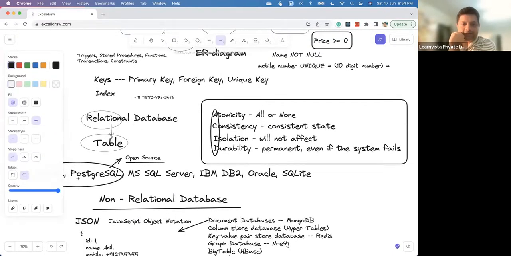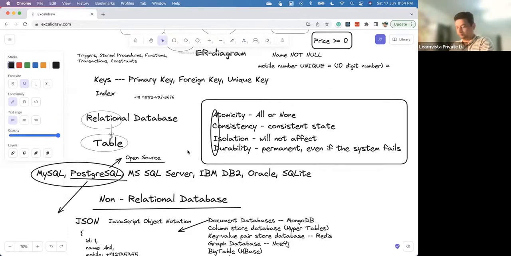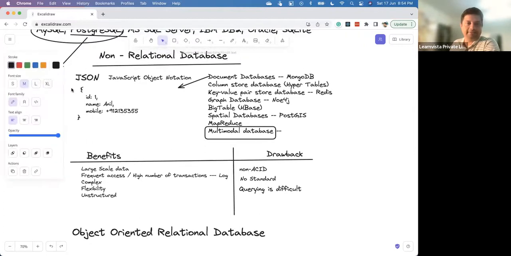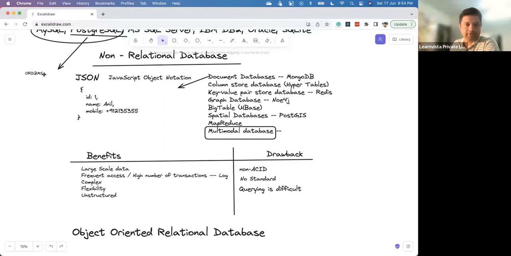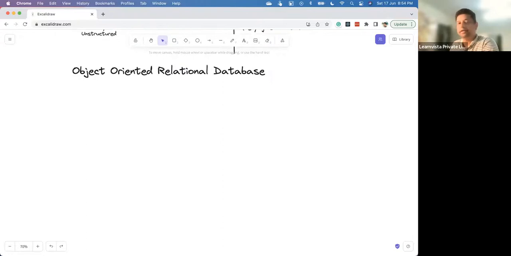So this one is also ORDBMS, object relational database. This is tricky now. Okay, I'll keep it like this. Yes, object-oriented relational database. But yes, no need to worry about it in the system design interviews. But yes, you should understand it.